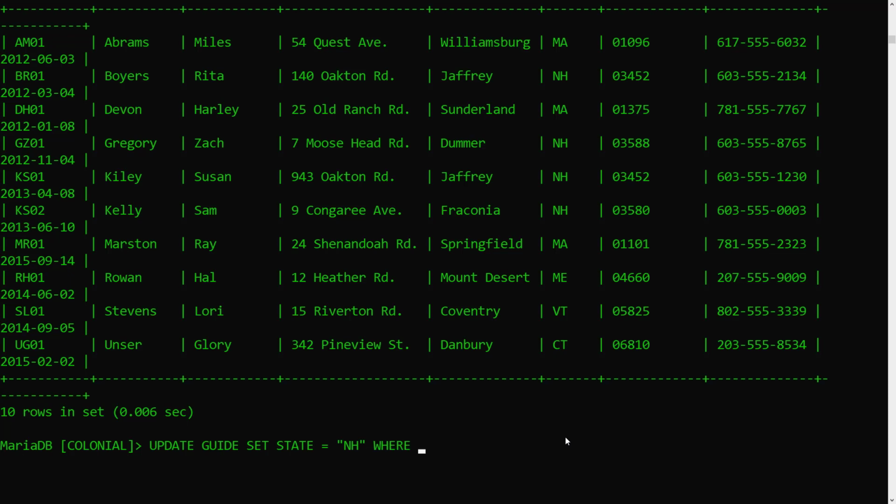Where what? Where state equals Connecticut? Or where user ID. So I could do where state equals Connecticut? Well, that would change all of them, right? Yes, very good. That would change everybody in the database who lives in Connecticut. Suddenly they now live in New Hampshire, right? That's no good. All right, good.